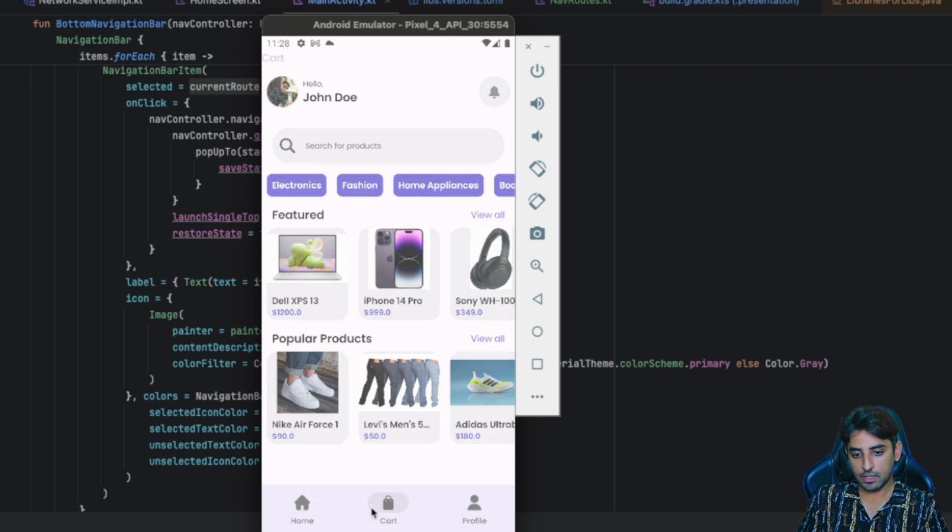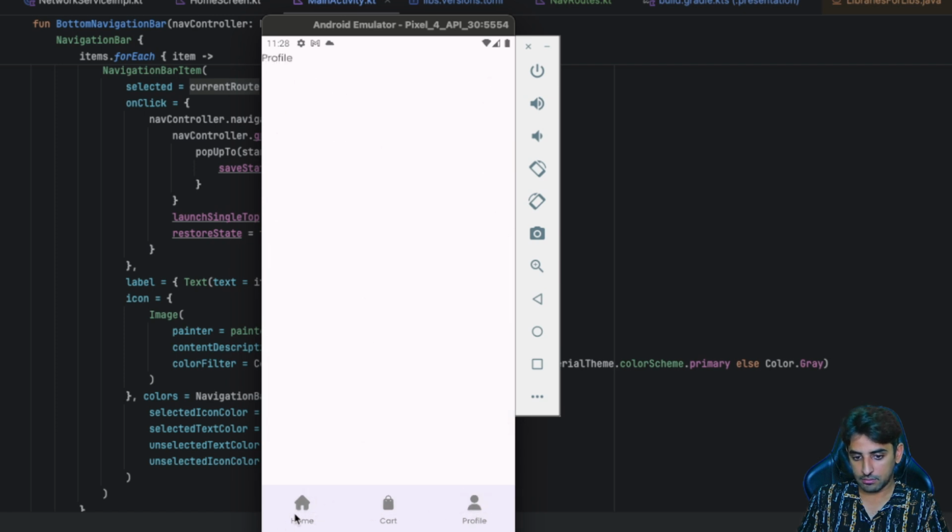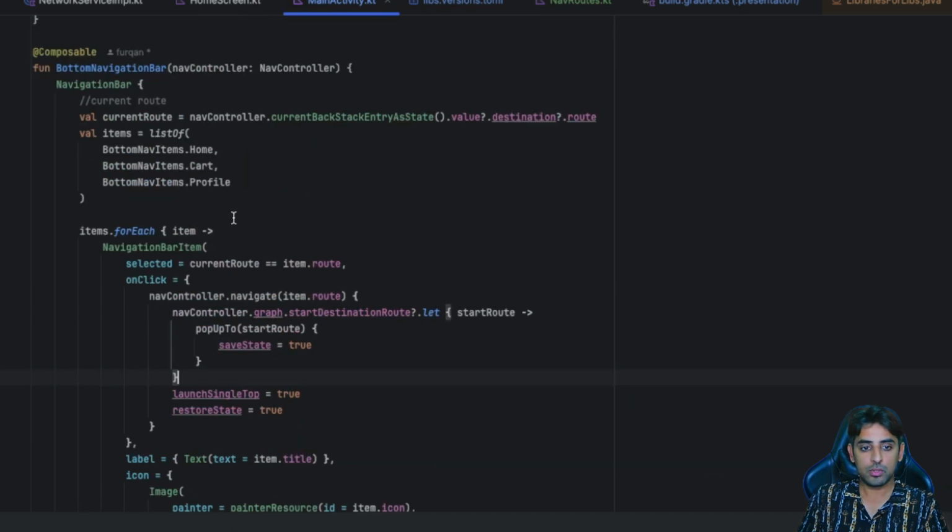Now you can see if I click on any of the items, the selection doesn't work, right? So we need to make these things work as well. So what I'll do is that over here inside this navigation bar where I have this current route, what we will do is that the selection, this current route, should be equal to this, but there is a catch.